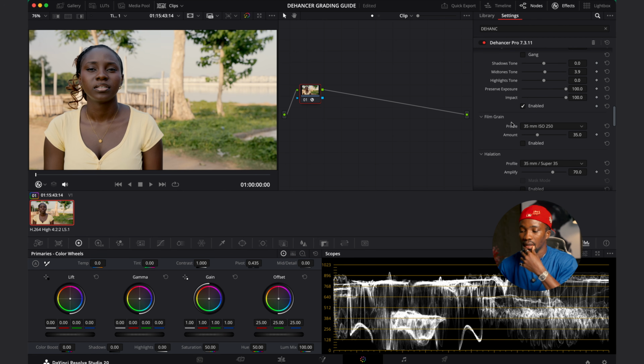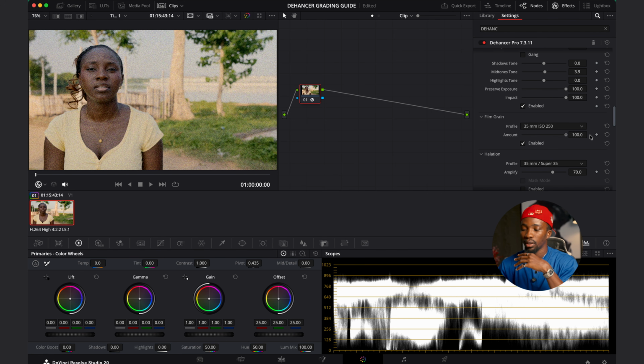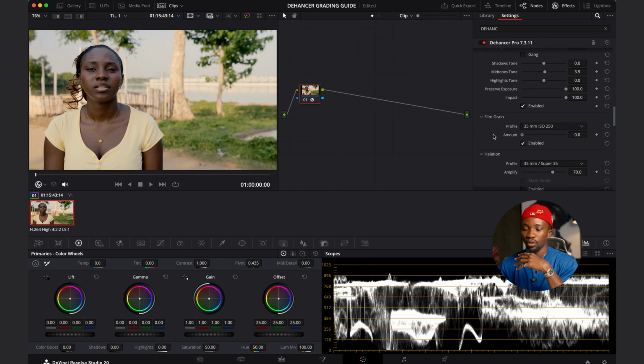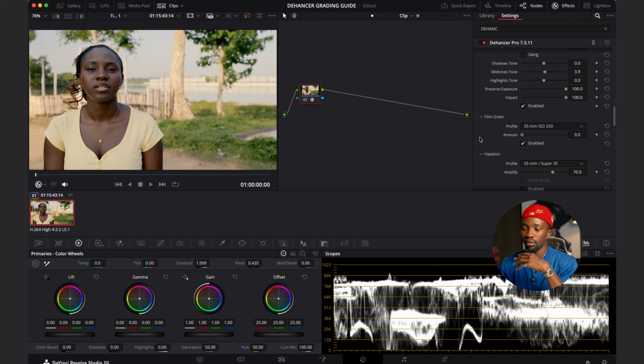So the next tab is our film grain tab. This is where you can add grain to your footage. So I would typically go for 35mm ISO 250 because that's the particular vibe I like. Then you can push and pull just to increase the amount you want in your footage. Taking it to the left adds more grain, taking it to the right reduces the grain.